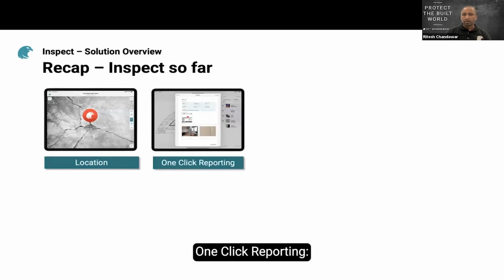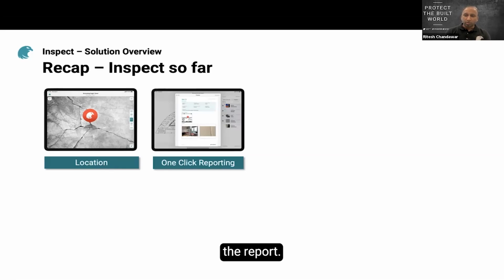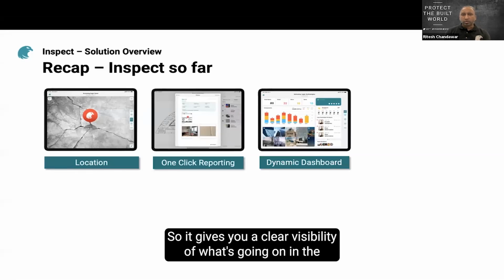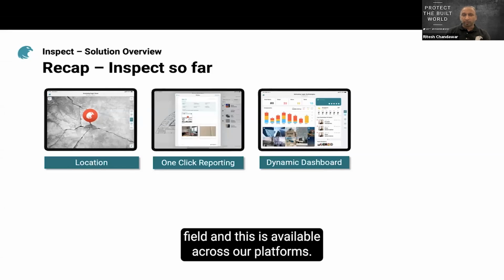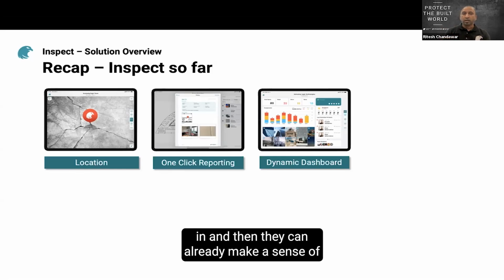One-click reporting is the key feature of Inspect, where you save a massive amount of time preparing a report. We also have a dynamic dashboard, which gives you clear visibility of what's going on in the field, and this is available across our platform. Someone is doing the inspection in the field, and another person sitting in the office can see the data coming in and already make sense of it.